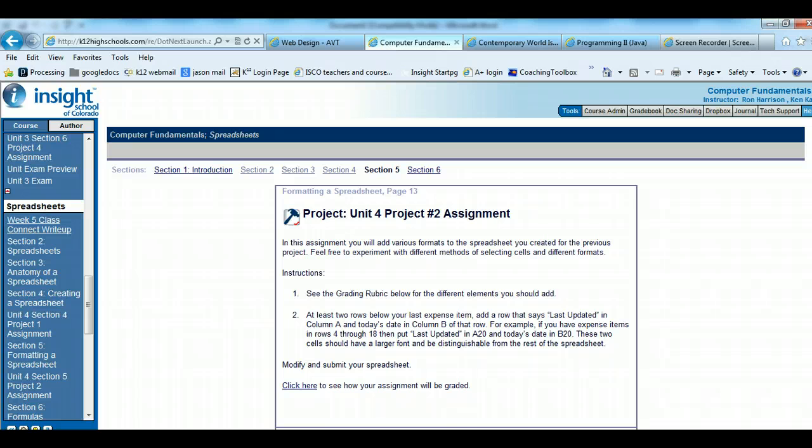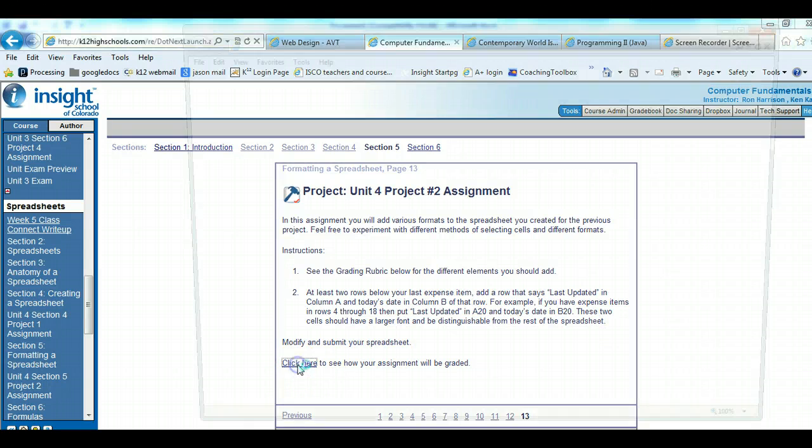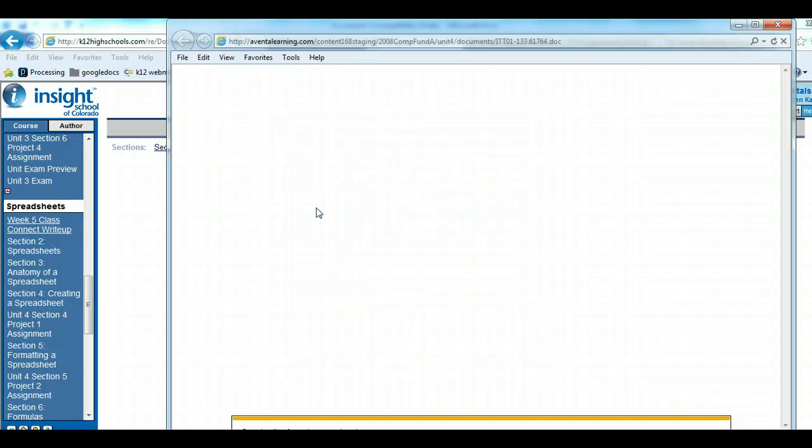Now the second part of this project, you have your first one done, right? Then for the second part of this project, you'll open it up, and then you're going to add 2 rows after your last expense item. You're going to put last updated in column A, and then the date in column B for that row. And you're going to put it in a larger font so it's distinguishable from the rest of the spreadsheet.